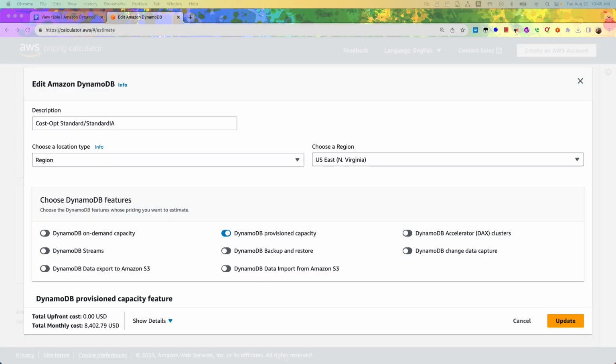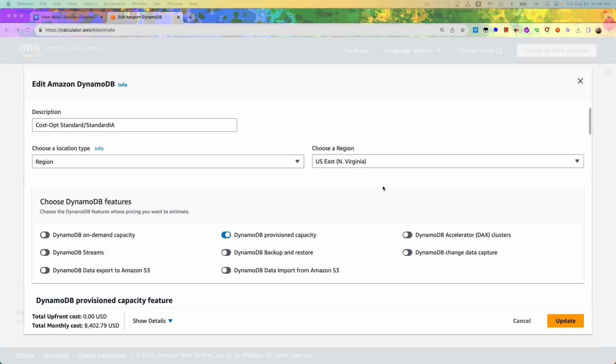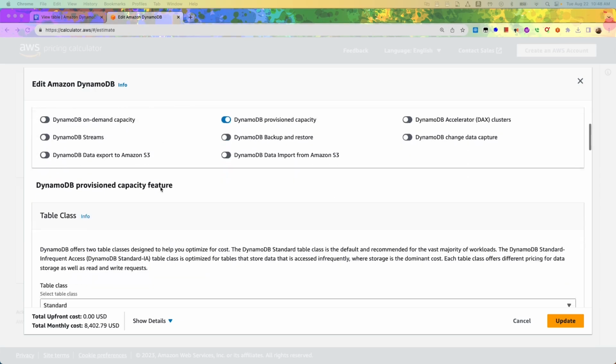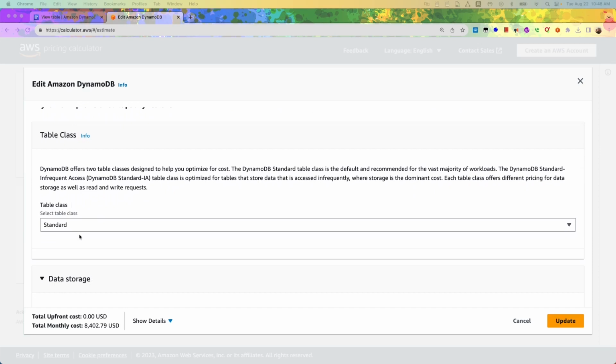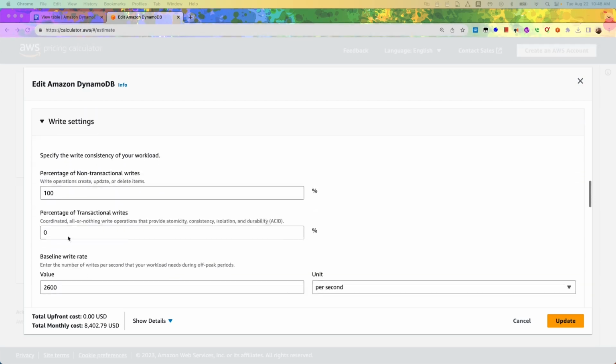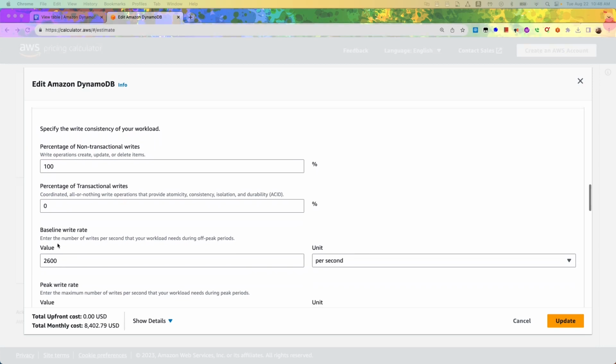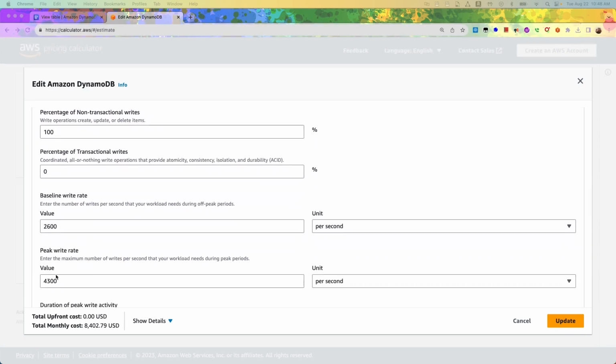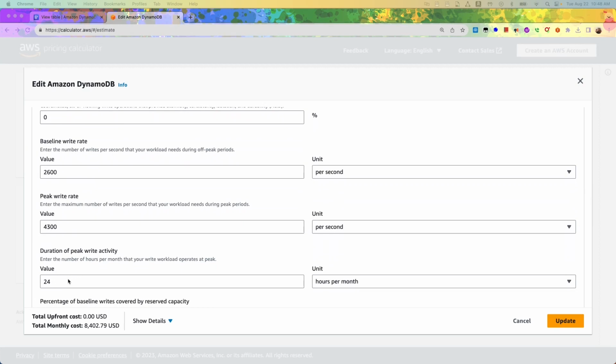Now let's look into an example with the help of the AWS calculator and then with respect to Excel to see how much savings we can make with just a standard IA class table. So with this example, you can see this is the AWS calculator. I'm considering the US East 1 region. And in this case, the table class is standard. The data storage is 24 TB, with an average item size of 212 bytes. For the writes, we have taken the baseline of 2600 per second with 4300 per second as peak for 24 hours.